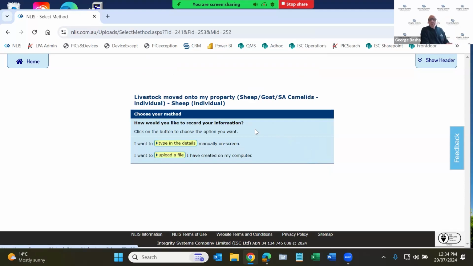There's always 2 or 3 ways to do a transaction. You can do it on screen, upload a file, or you can pick some tags. Now, because these animals come in onto my property, I've only got 2 choices. I can't select tags from other people's properties. So these are the 2 ways we can do it.